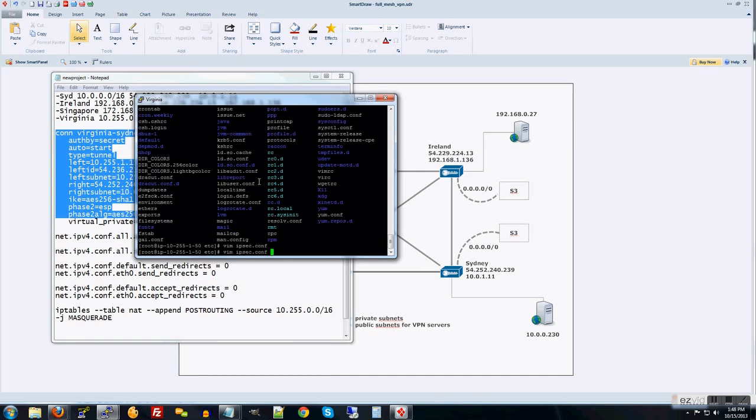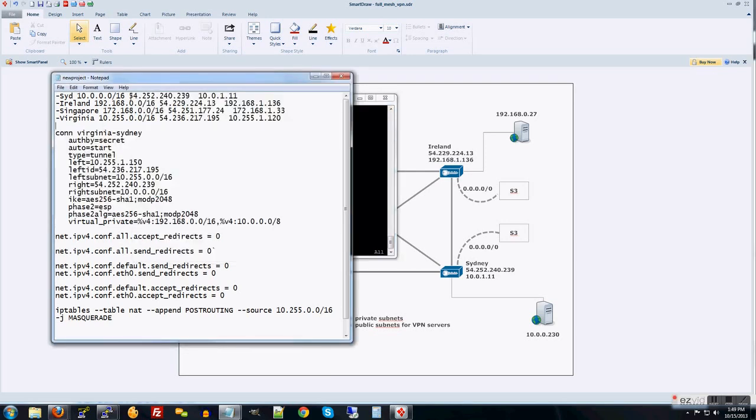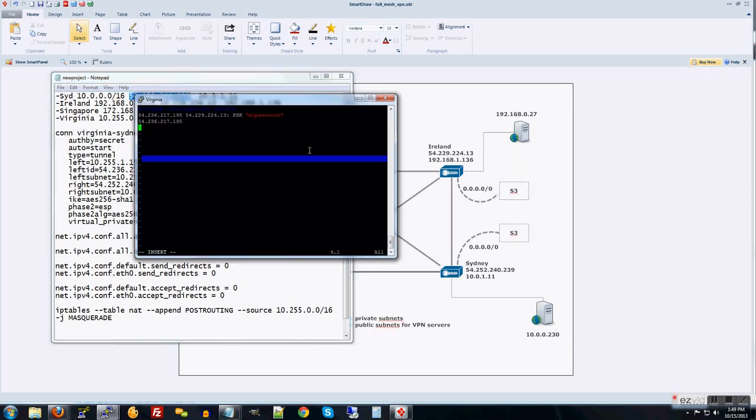Okay, and of course we got to do this secrets file now. Okay, so this remains the same. And we're just going to go down the line. Really? Come on.